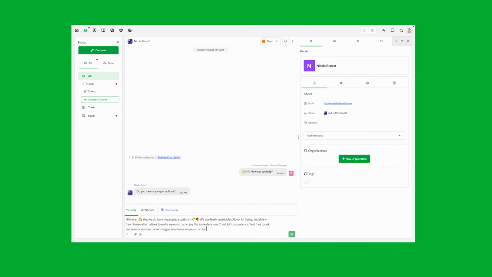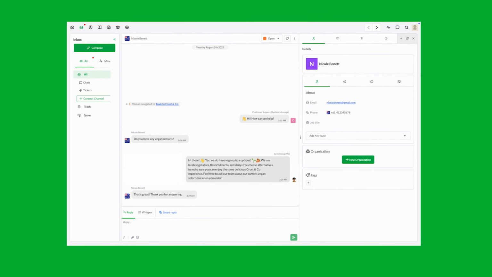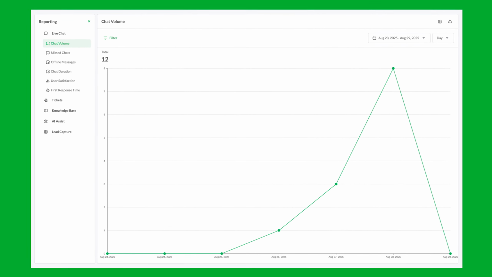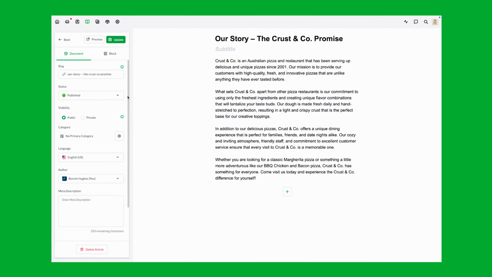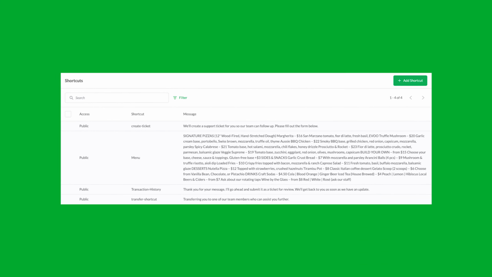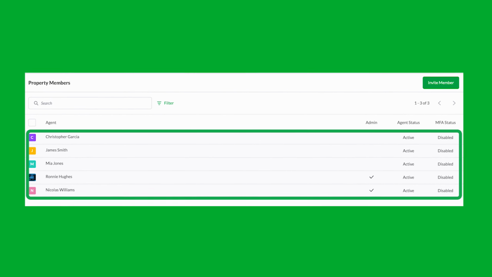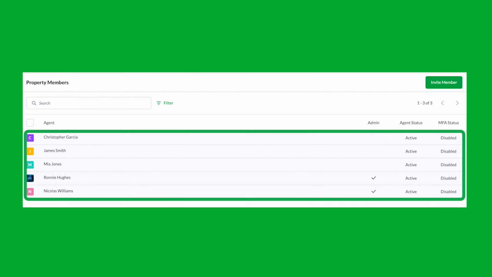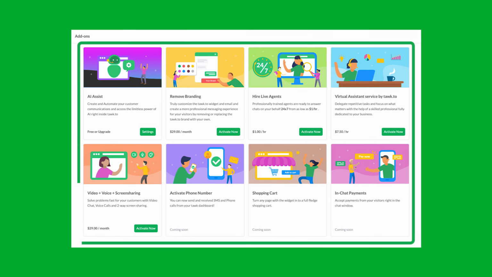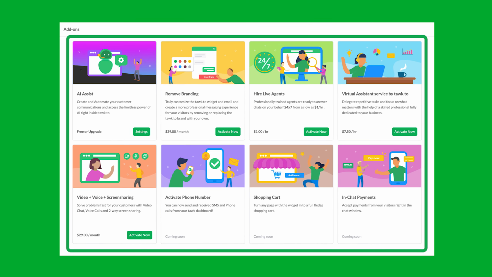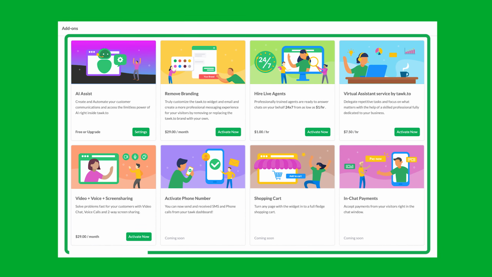Agents, on the other hand, can respond to chats and tickets, view reporting, create and edit knowledge base articles, and use shortcuts. They can see other members, but they don't have permission to add new ones or change member-related settings. Agents also don't have access to add-ons. Now, if you ever need to change a member's role or update their status, here's how.